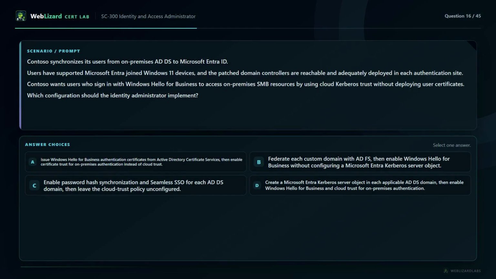Question 16 of 45. Select one answer. Contoso synchronizes its users from on-premises ADDS to Microsoft Entra ID. Users have supported Microsoft Entra joined Windows 11 devices, and the patched domain controllers are reachable and adequately deployed in each authentication site. Contoso wants users who sign in with Windows Hello for Business to access on-premises SMB resources by using Cloud Kerberos Trust without deploying user certificates. Which configuration should the identity administrator implement?